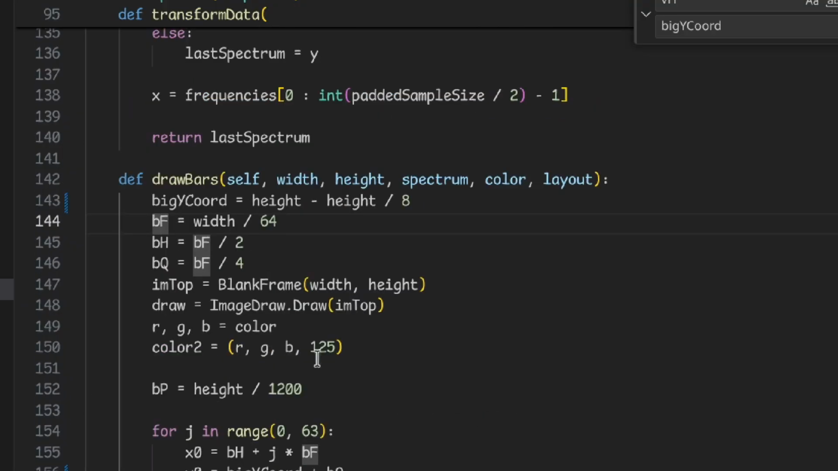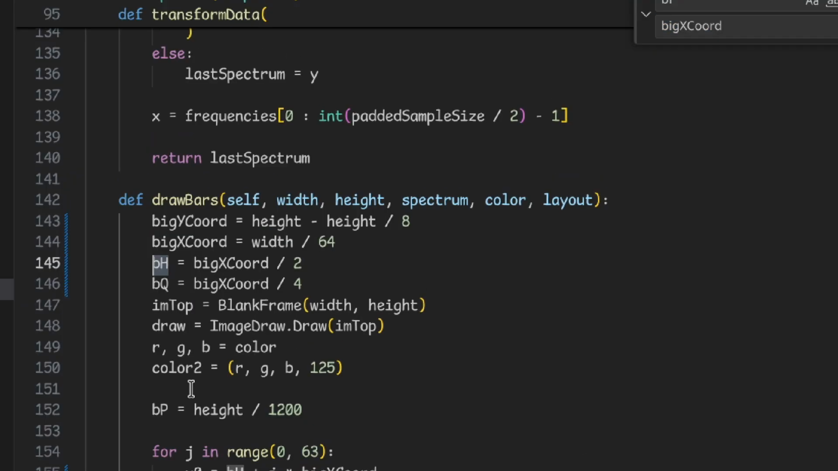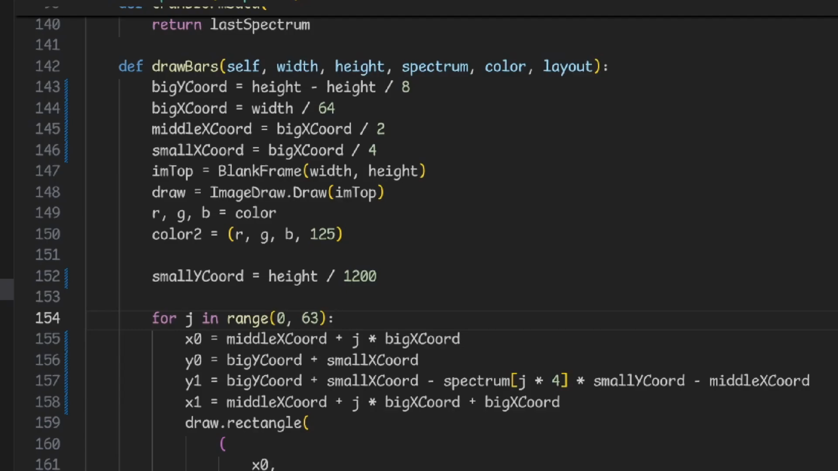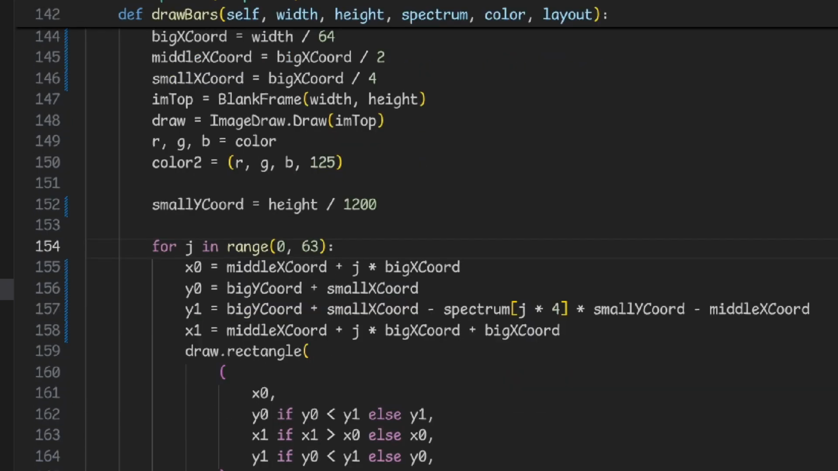And the next variable, this is the biggest width here, so we're going to call this one big X chord. Now this is kind of like a medium X chord, so we'll call it middle X chord. And then this is the smallest X chord that we're going to use, so we'll call it small X chord. And then down here at the bottom, this is the smallest Y chord that we're going to use, so we're going to call it small Y chord. And now hopefully the names of these variables are a little bit more clear here.